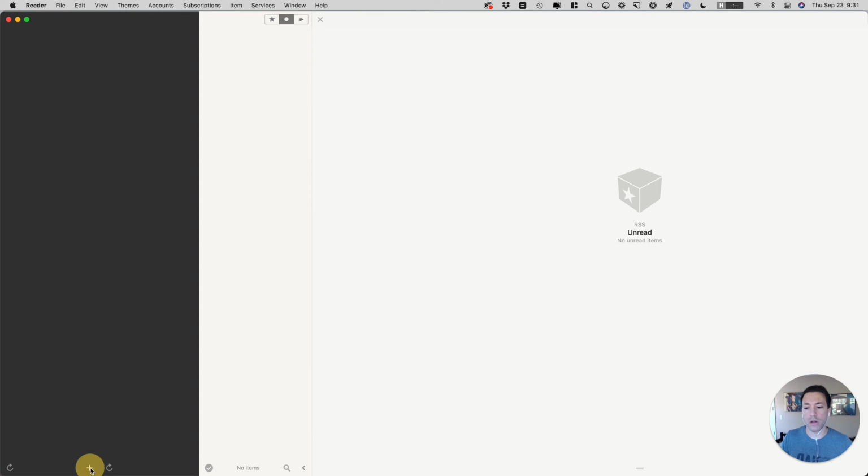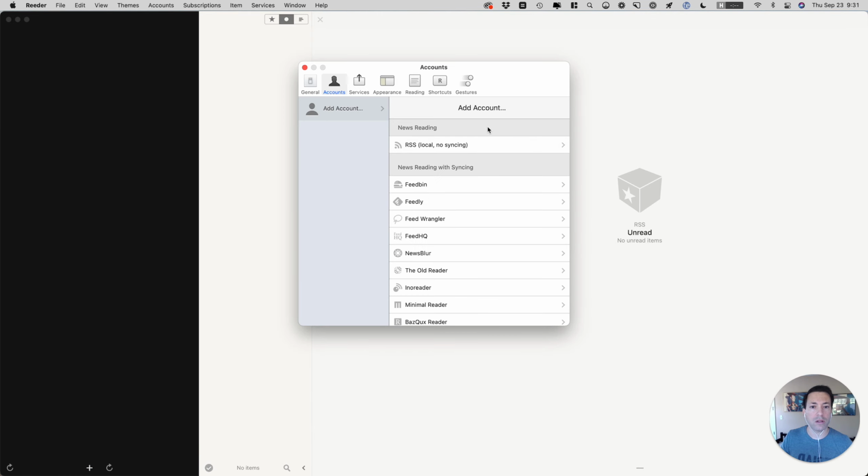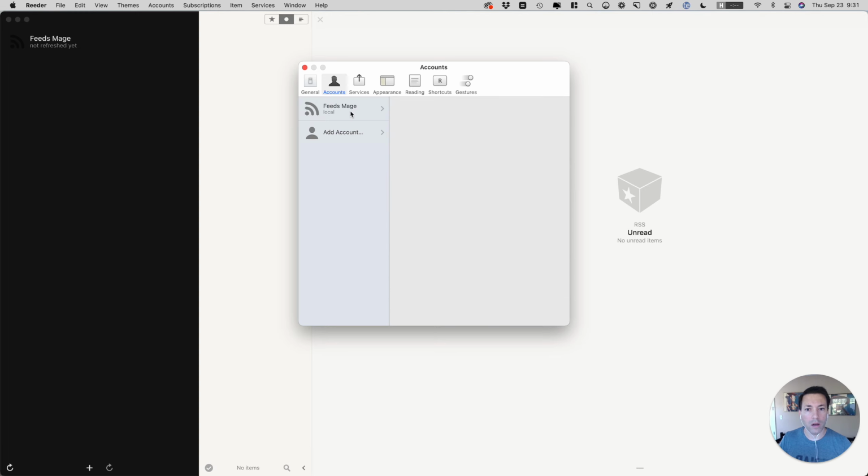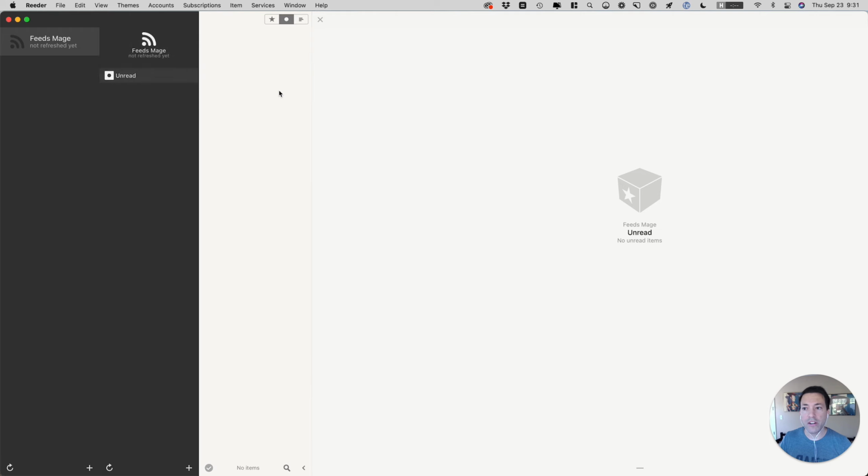So what you're going to do is you're going to go down here, click Add an Account, and it's going to be RSS. It's local. So it's not synced with an online service. It's going to be this OPML that you downloaded, and we'll just call this Feeds Mage, and we'll get that added. There it is. We've got it added. There's nothing in there. We need to add our OPML. And so what we want to do is this.